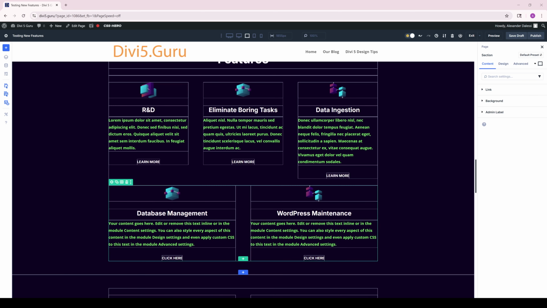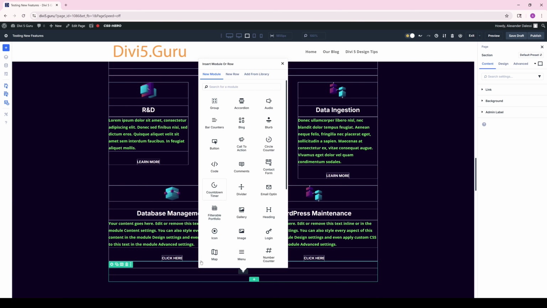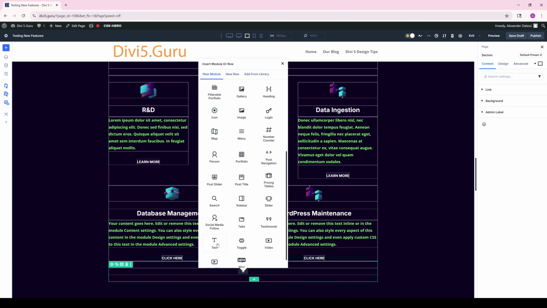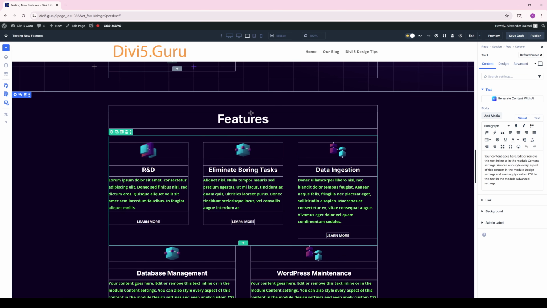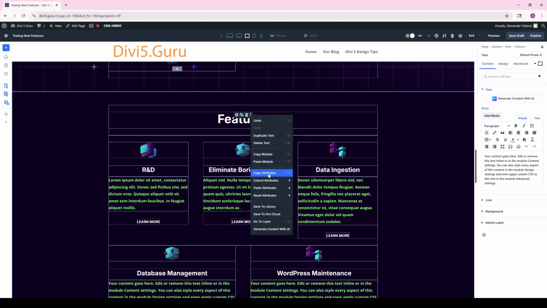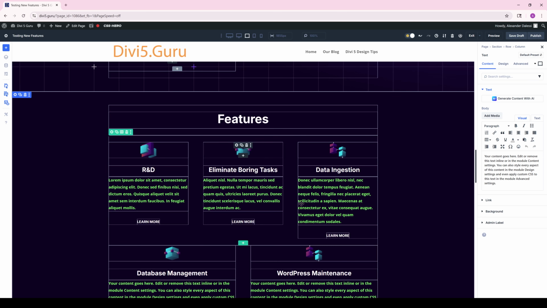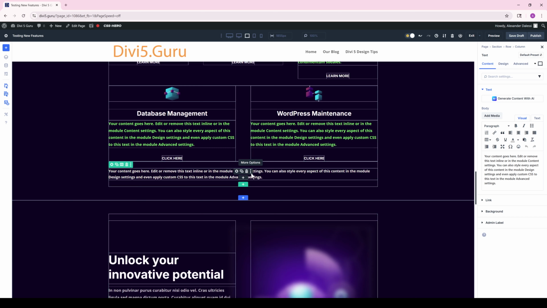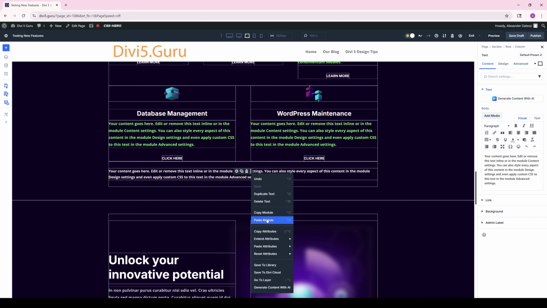So I'm going to add a new row. Let's add a single row this time. Add text module. I'm going to copy and paste this module here. Let's paste this module here.